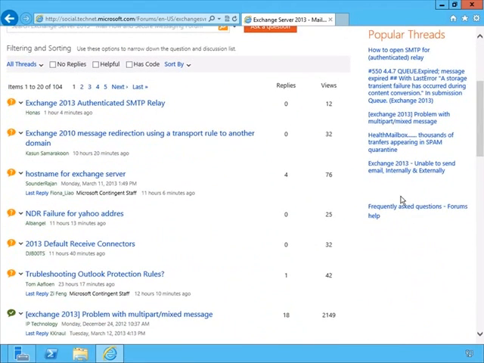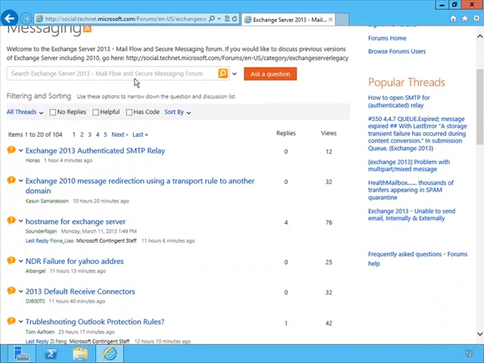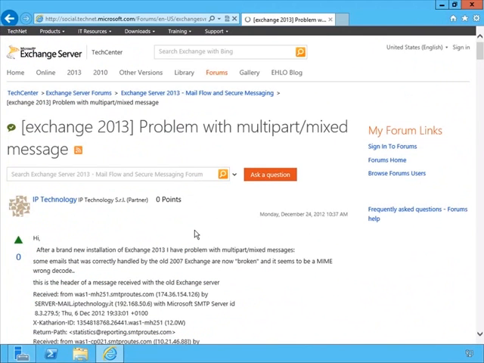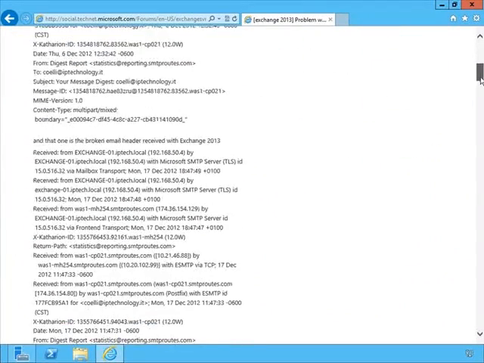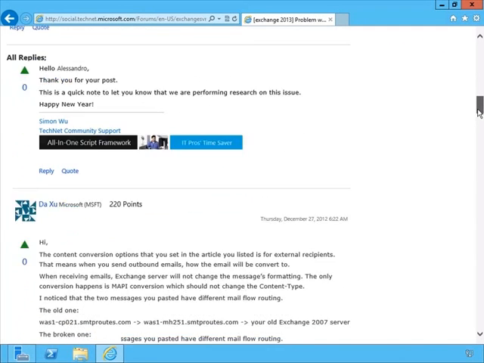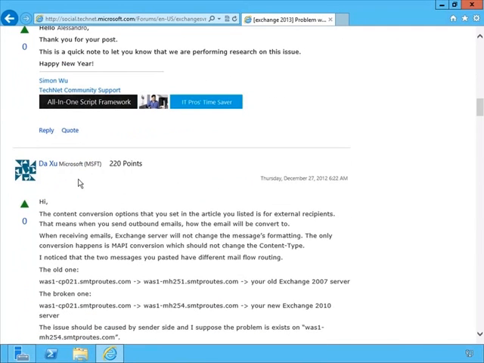We can see popular threads. We can look through and see if our problem is here or do a quick search. We especially want to see ones where there's an actual response and where perhaps many have viewed the response. So if we just look at this one, notice this person is having a problem with multi-part mixed messages. And so they explain the problem. They give all of their information that they've pulled in. And now persons are responding. And notice many of them are coming from Microsoft. You can see there.